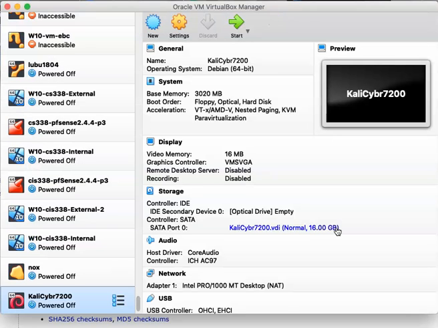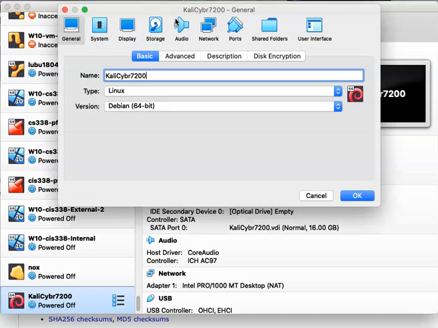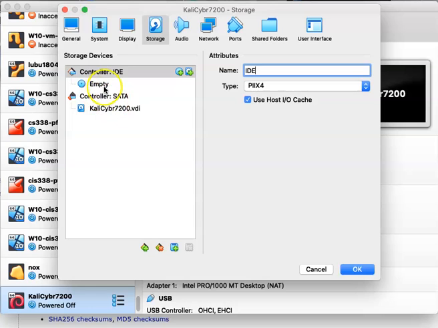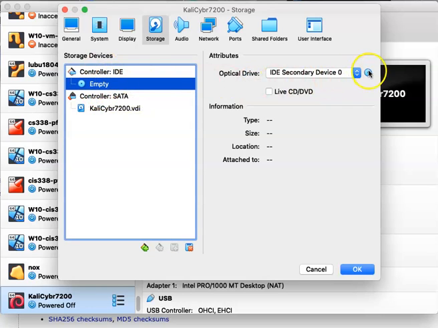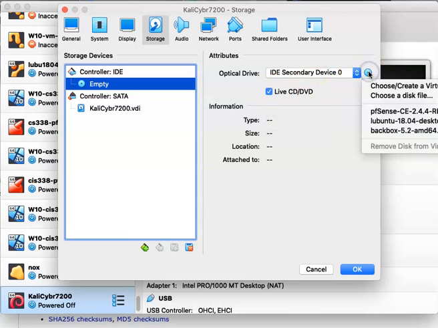And one more thing I need to do is go into the settings, because it doesn't know what to boot from yet. I need to go to its storage settings, and on the IDE or on the disk control, I click on that disk, come over to here to choose what the source of it is. It's going to be a live CD, and then choose a disk file, which I'm going to browse over to my hard drive that I downloaded Kali to. So I'm choosing the ISO.